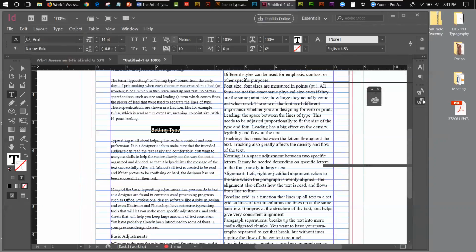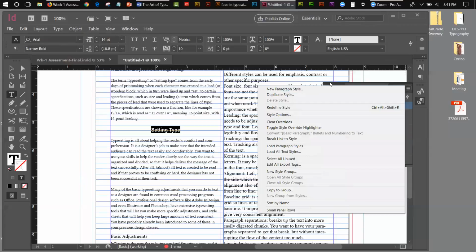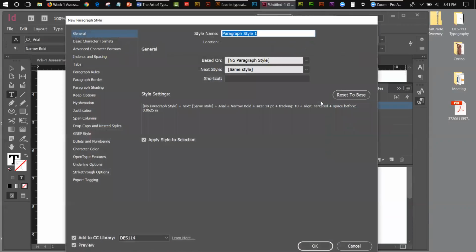So let's turn this into a paragraph style. As you see, what it does is it affects the basic paragraph. So what I'm going to do is come in here, and I'm going to create a new paragraph style. Now, it has the settings that I'm working with so far registering here. There it is. Arial, narrow, bold, size 14 point, tracking 10, alignment center, space before 0.0625 inch. There you go. Okay? So I'm going to name this subhead.